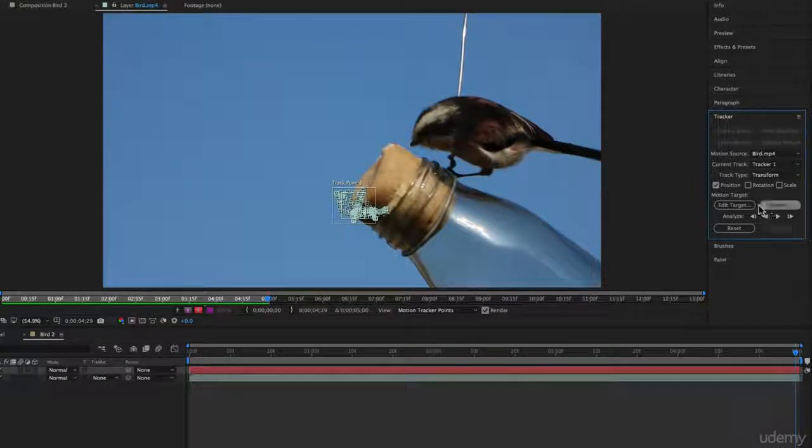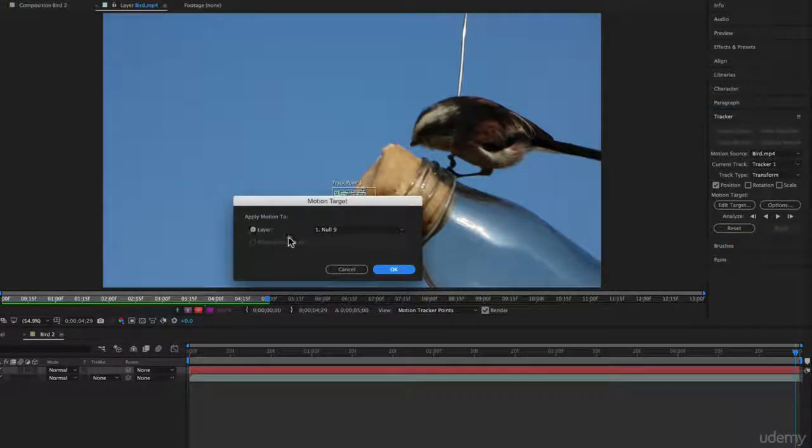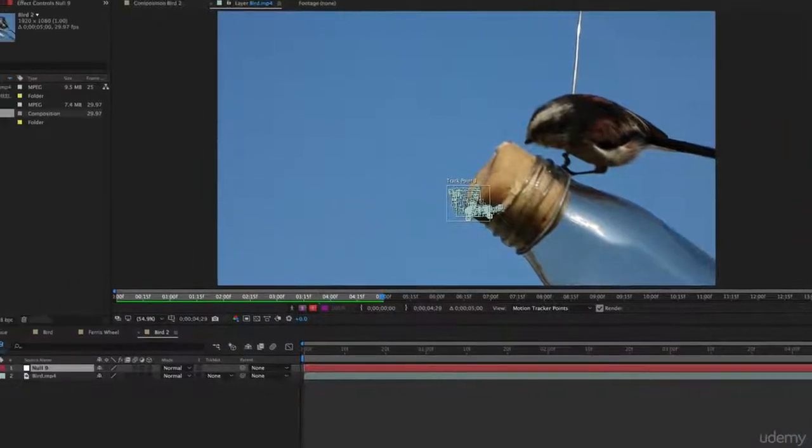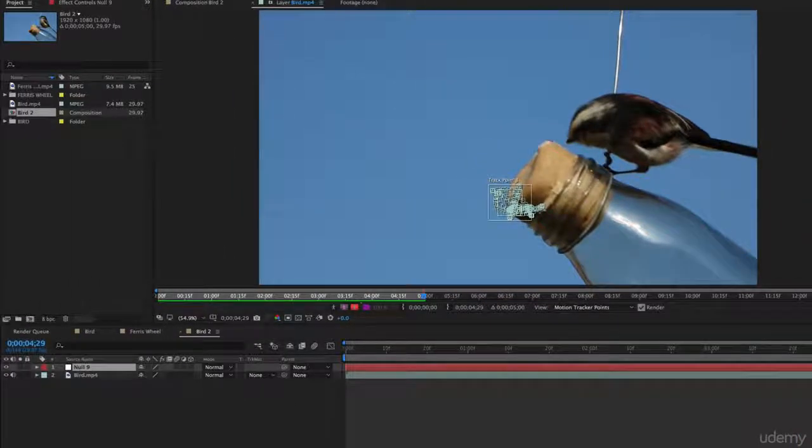In our tracker panel, click Edit Target and make sure that it's applying to the null object that we created. So for you, it might say null1. For me, it says null9 just because I've been working on this project file, so I've created a bunch of other null objects. But make sure it's on the null object that you've created in this timeline and then click OK. Once you have that target selected, click Apply.